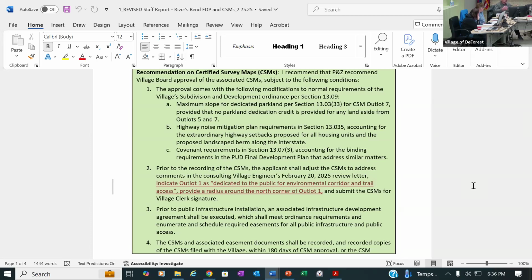Unlike the final development plan that starts and stops here, the certified survey map needs to go to the village board because it dedicates land to the public. The CSM will go to the village board with a development agreement that will include specifications for public improvements, parks and park fees, and other things between the developer and the village. We'd expect that in about 3 weeks. The recommendation on the certified survey maps is a recommendation from P&Z to the village board.